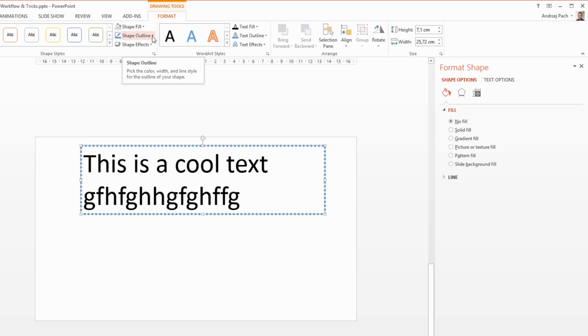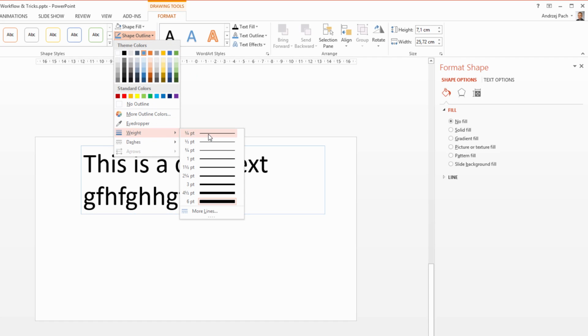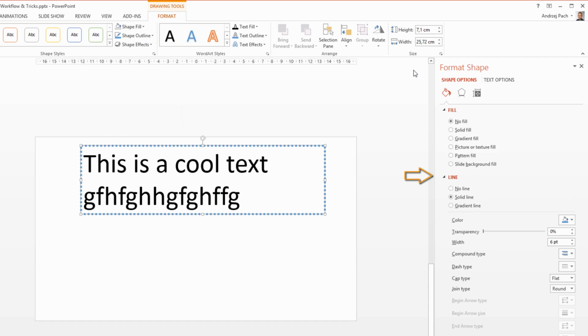But when I click on the outline options, for example the weight, I have only 3 points, 4 points, 6 points, and that's it. What if you would like to make 10 points or 20 points, a really big outline around some text? This is why you need to click more lines and the Format Shape tab would appear anyway.